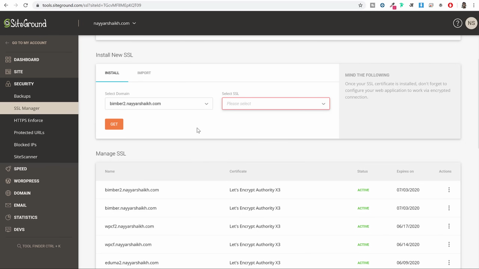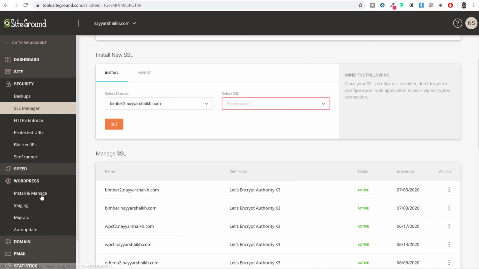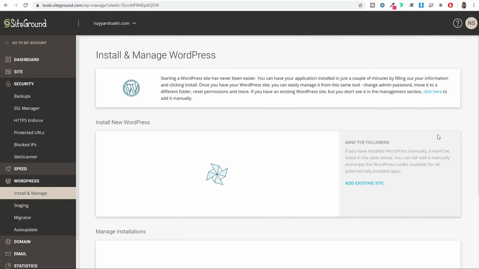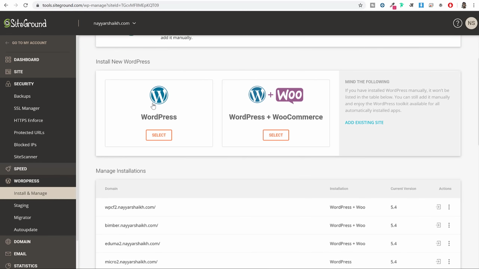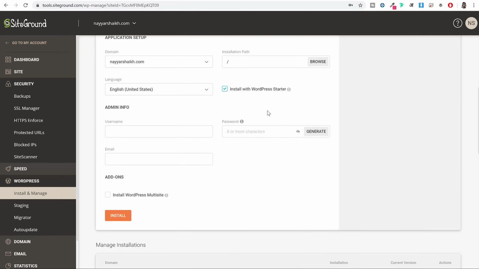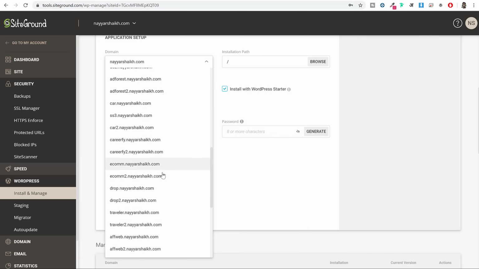Now once SSL is successfully installed and activated on your domain name, you can install WordPress on that domain. To do that, from the left hand side, click on WordPress, then click on install and manage. You will get two options over here. You just have to select the first option, WordPress. And here you have to select the domain name on which you want to install WordPress.